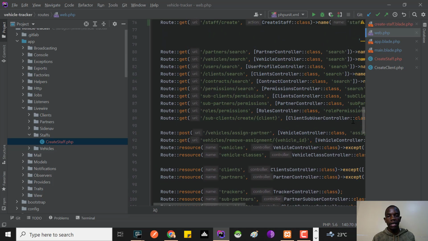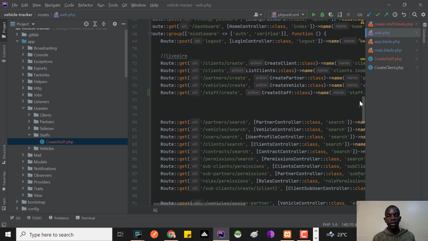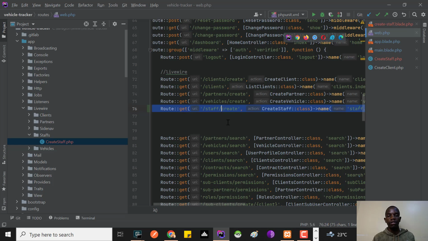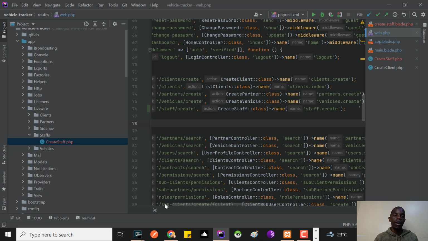So up here I added this method, as you can see. Here we have staff create, and then it uses CreateStaff, which is a Livewire class. And then the route is staff create, and that is it, guys. So that is how you refactor a Laravel app with blade templates to Livewire.